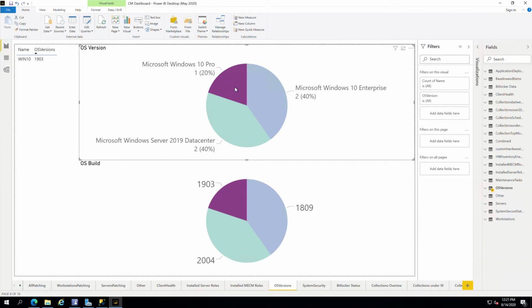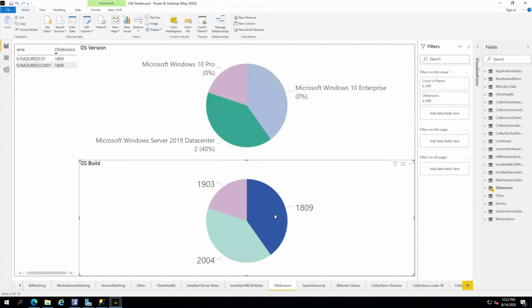But this was able to quickly identify all those. You can also, down here on the bottom, see that we get the build number in there, so we can see how many people are on 1809. In this case, my 1809 are my domain controller and my config manager box. So 1809 is not just for your Windows 10 version, it is also for your server version also. So in this case, it's 2019, which falls in line with the 1809.